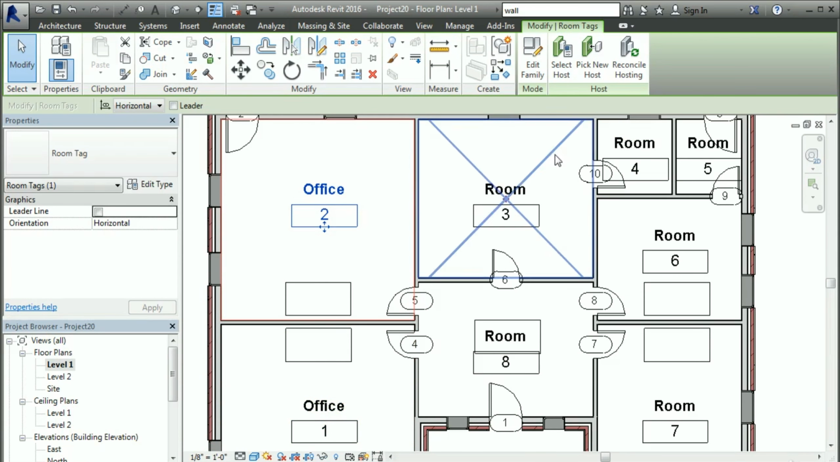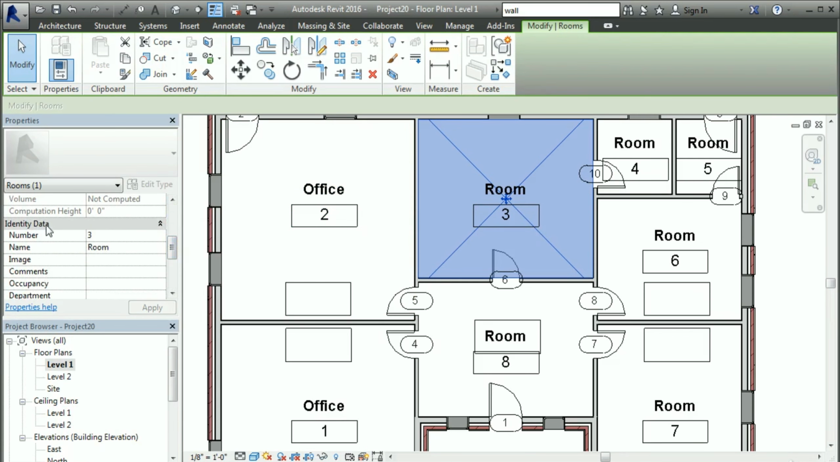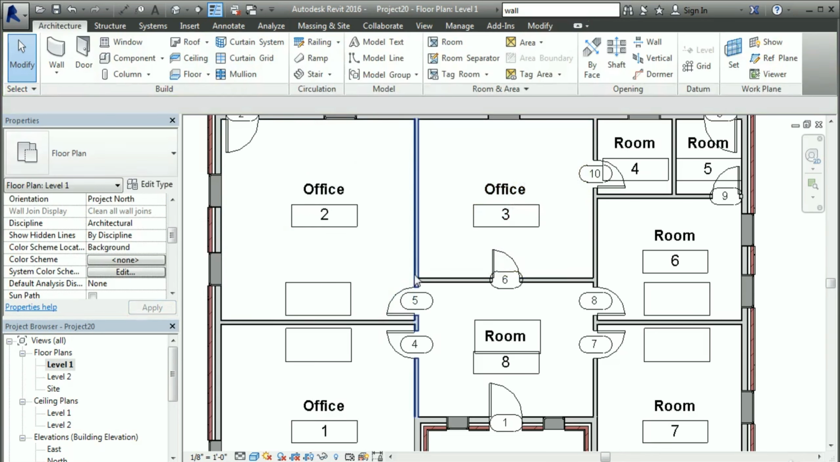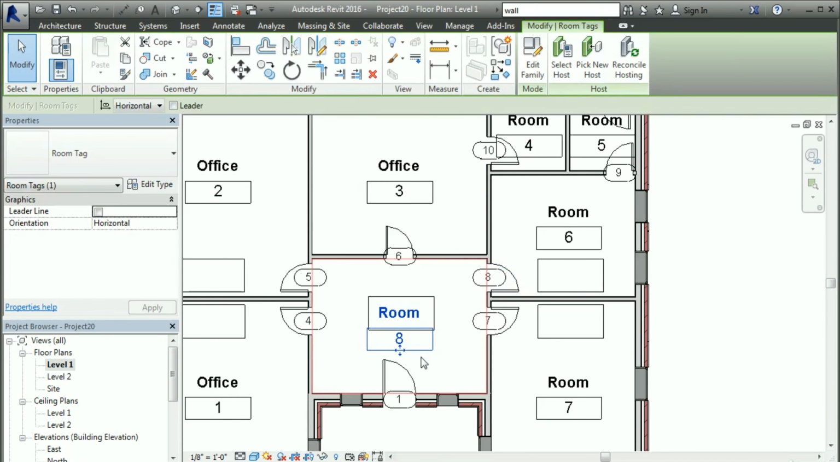If you pick the room itself, which is highlighted by that diagonal set of lines, if I pick here and select the room, we can also access the identity data, which shows the number and the name for the room, and I'd be able to change this as well to office and apply. If I go down to the front section here, we can pick the tag. If you pick the tag itself, you don't see the identity data, but you can edit it directly. We can say that this is a reception.